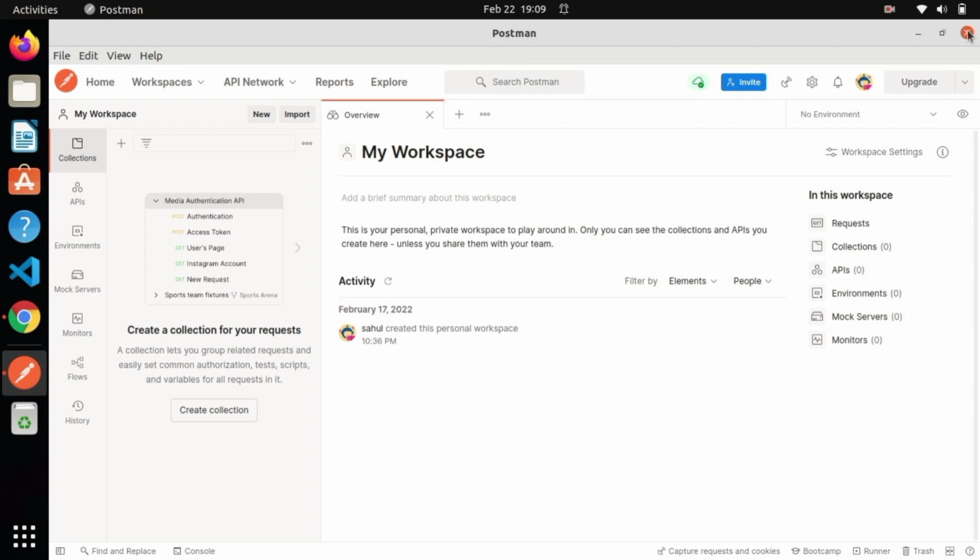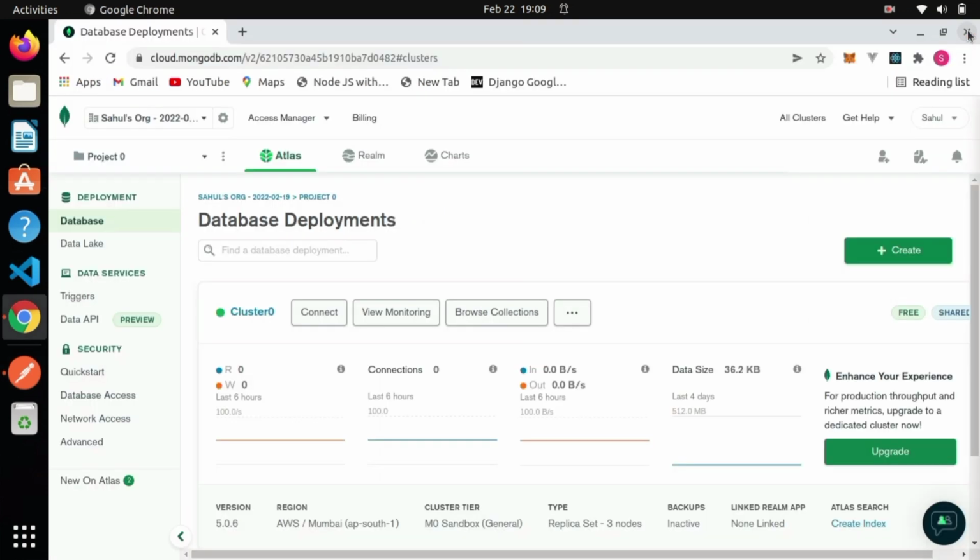Okay guys, with that said, for our database purpose, we are going to use MongoDB. You can use whatever database you like, whether you can use MongoDB Compass.